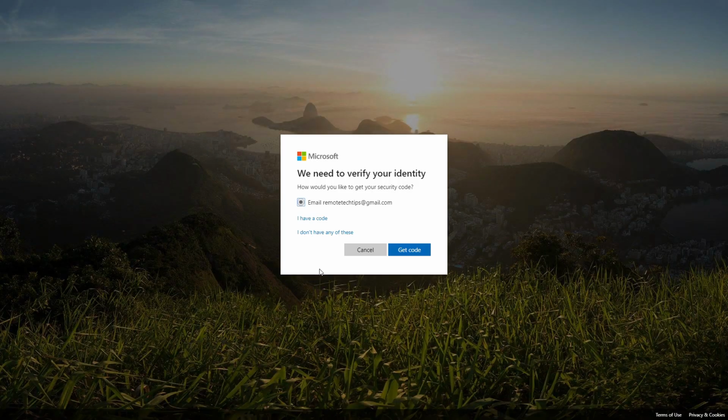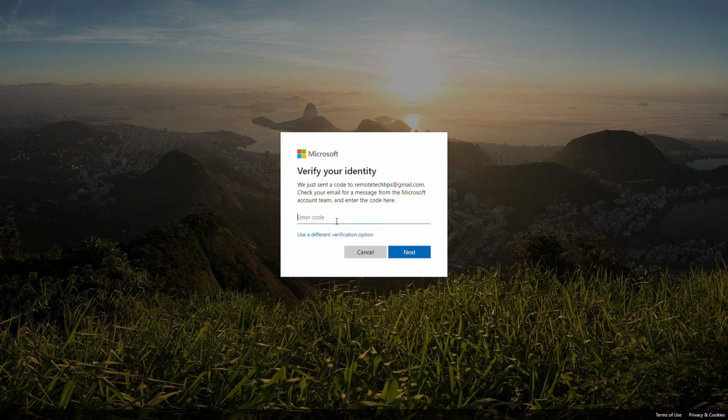Okay, so first we need to verify identity. How would you like to have this? So we don't have a code, so we want to say get code. Okay, so they have just sent the code to my email. Let's cut over and see what that looks like.